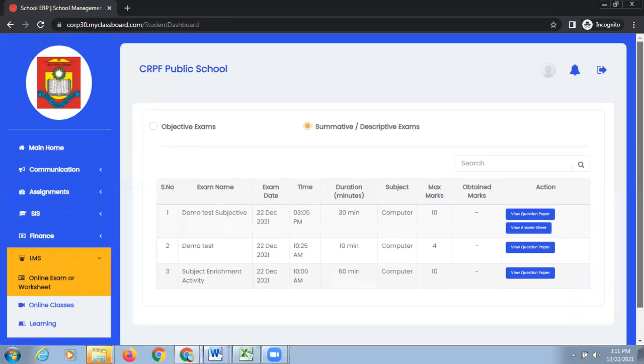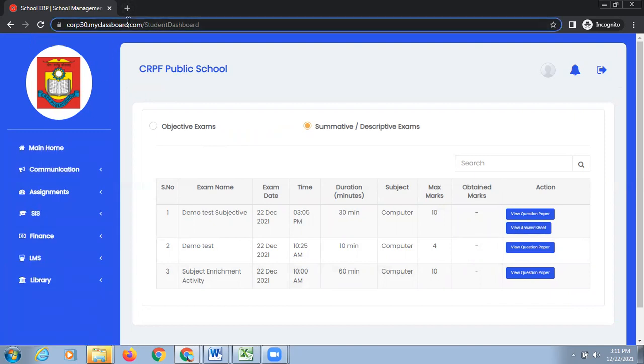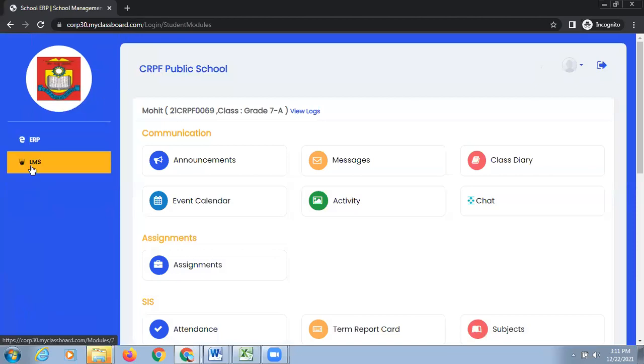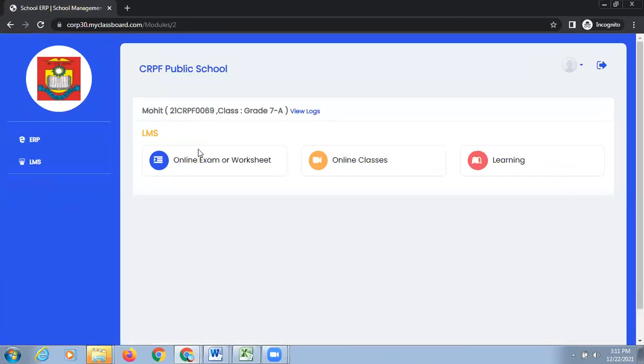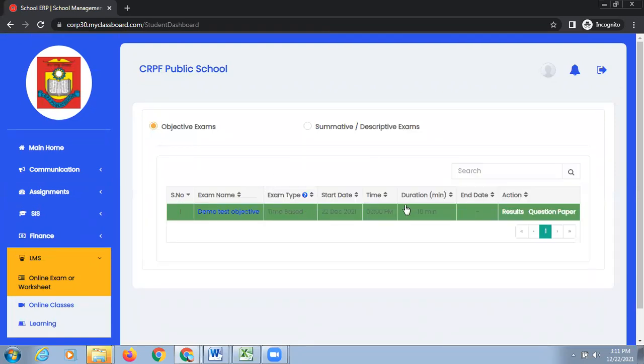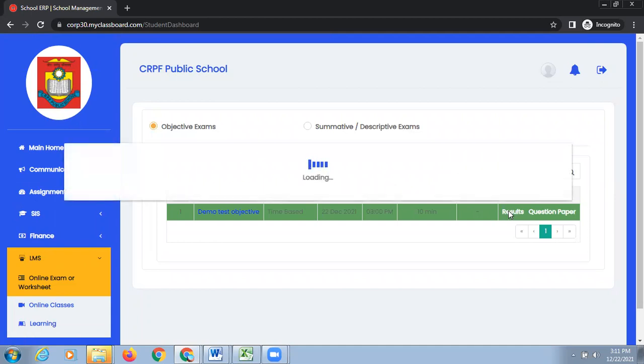Right, this is how you have to attempt objective as well as subjective exam, where we got these options of objective and summative exams. You can go to LMS, which will appear on the left hand side of your dashboard. Here it is. Then go to online exams and start doing your exam. You can click on result and check your result also.